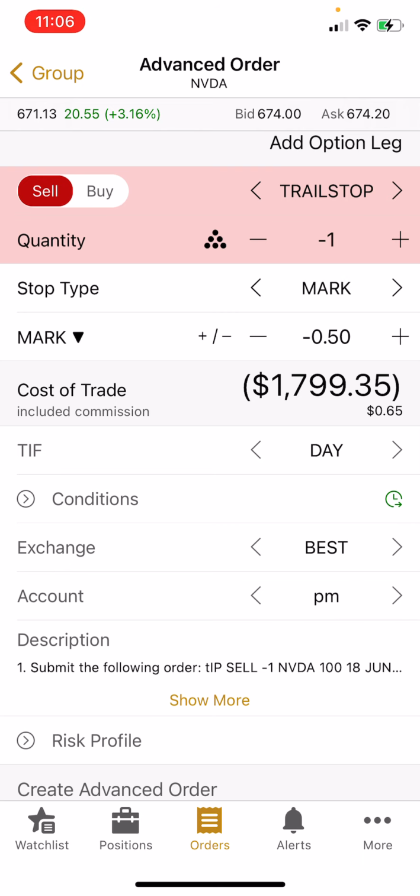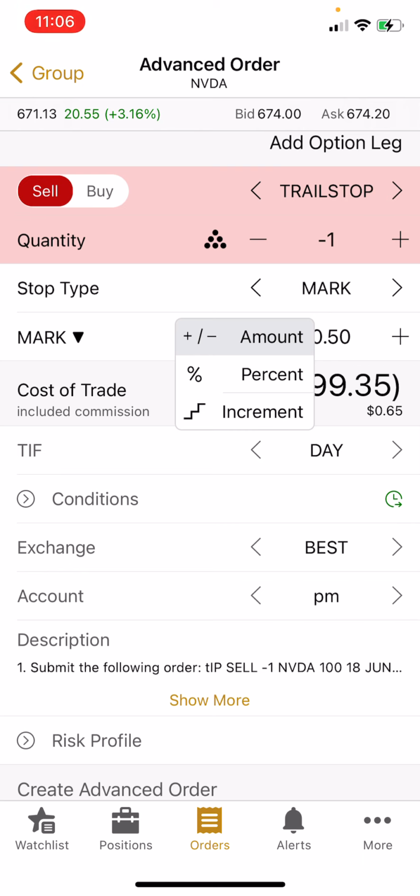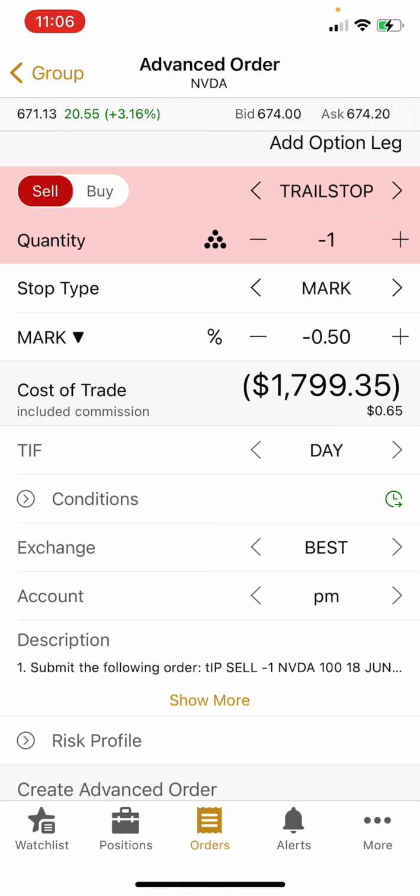You'd leave that on mark. If you did a trail stop, you could do it based on minus 50 cents or minus $1 off of your option price. If you want to do a percentage, you just hit the plus minus key, and then a drop down appears for a percentage. You could put 0.5% or 1% as an example. And that's all based on, of course, the option price.